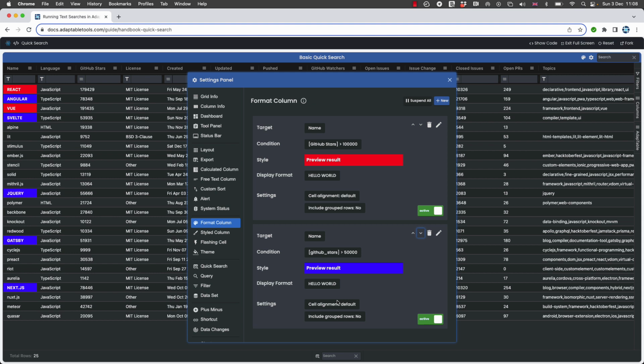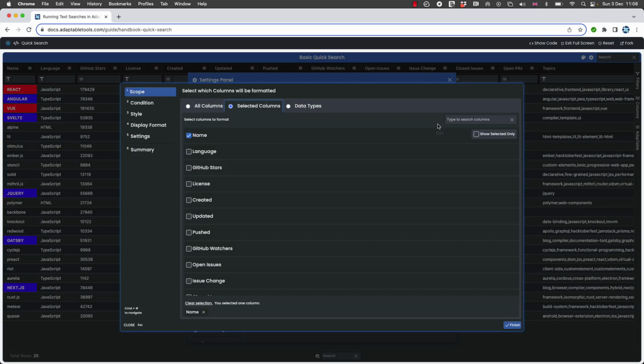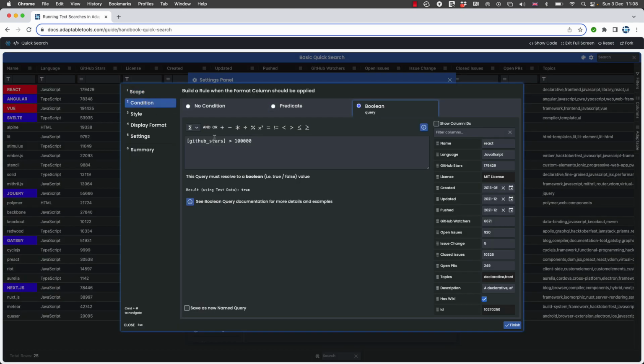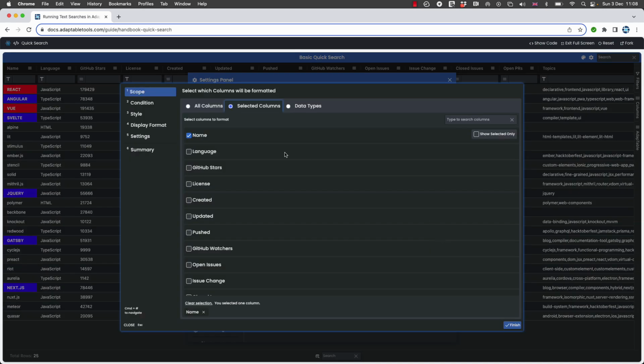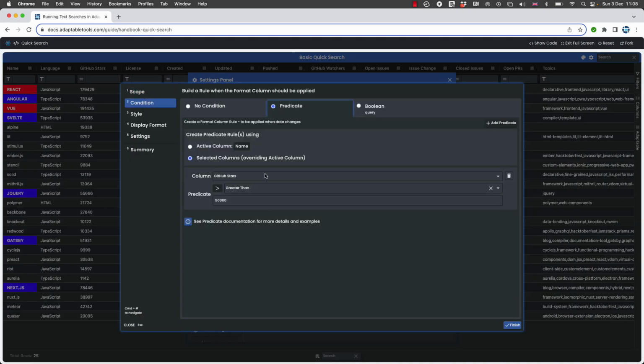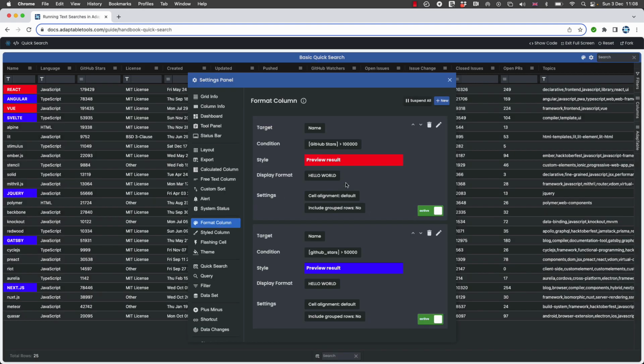Number one, we're able to format this name column based on the value in this GitHub stars column, and we can do it in two ways. One via an expression, and the other one via a predicate, and the order in which they appear is the order in which AdapTable evaluates them.